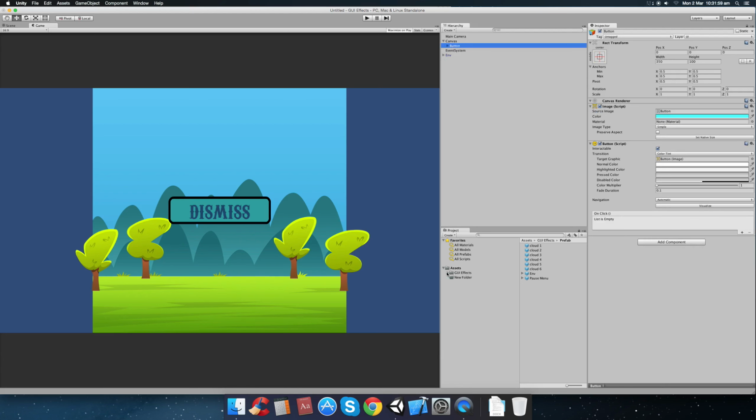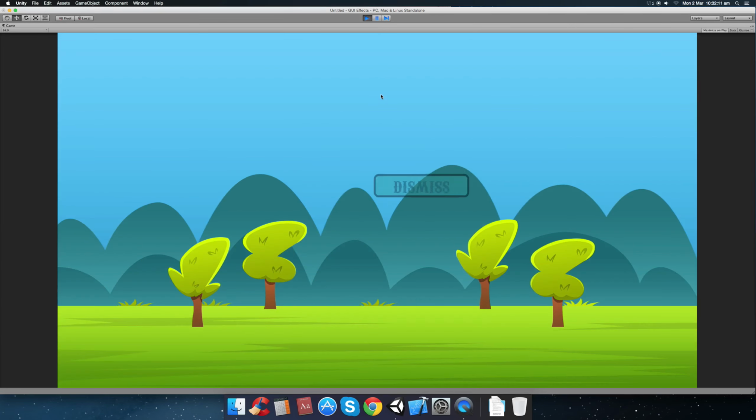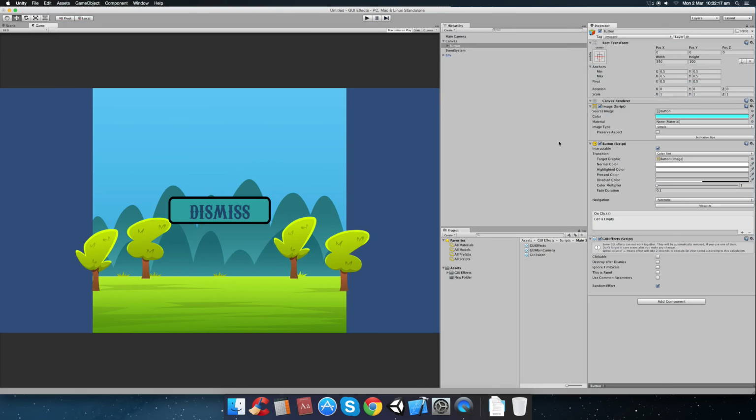Now let's drag the GUI effects script. Here it is: Scripts, Main Scripts, GUI Effects, and select Random. That's it. You can see your button is animating. Ignore these clouds, and there are some options that you can tweak.